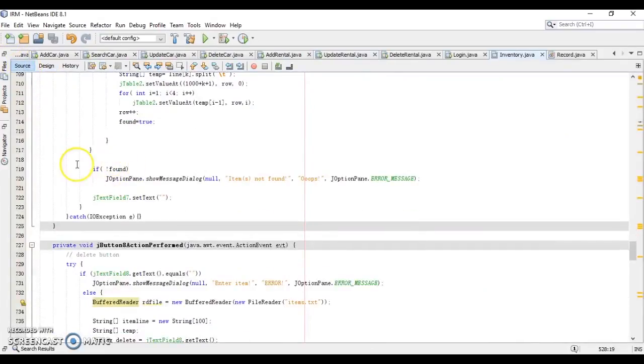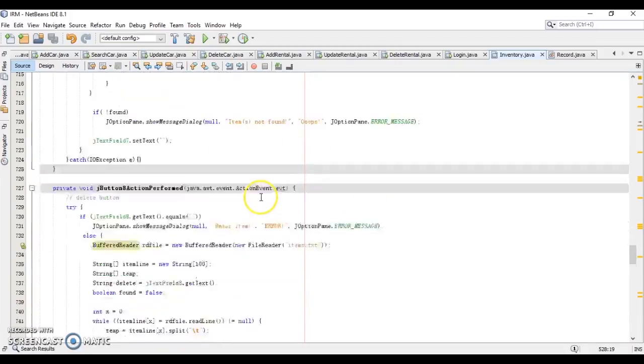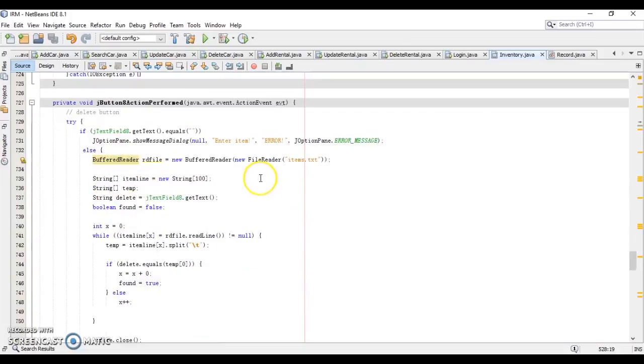If the item keyed in by the user is not found, there is an error because the item is not found. After that, I will show you the action of the delete button. It's the same: if the user didn't key in anything in the JTextField X, there is an error to enter the item name.